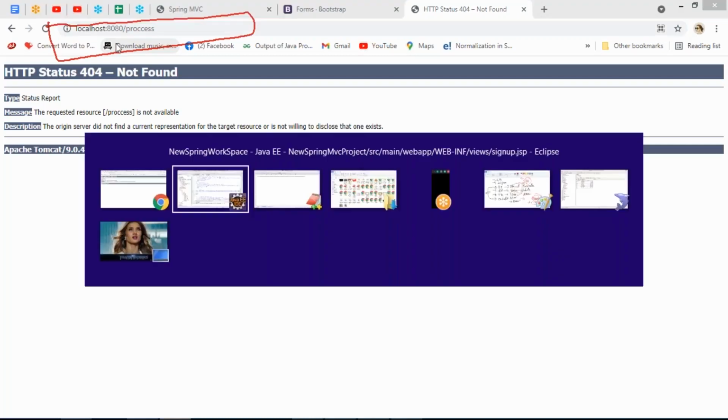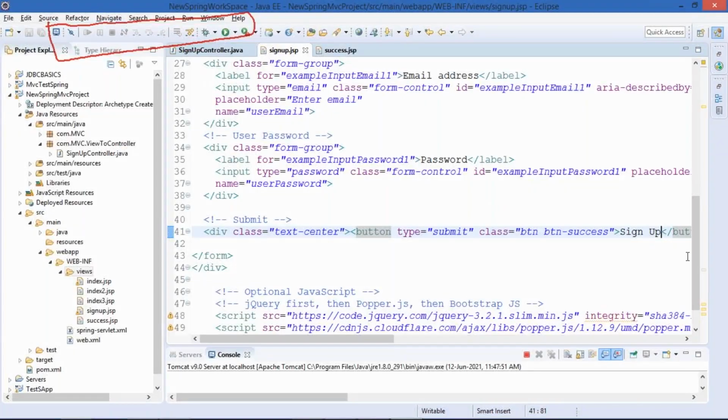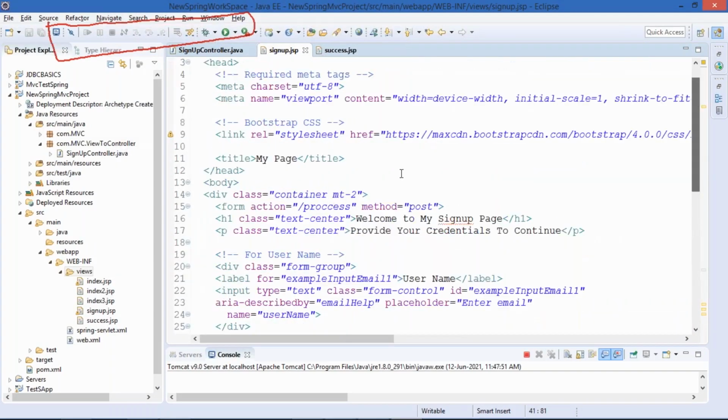So what I need to do, guys, I need to go back again to the JSP page. Here, if you remember, we have used form action equals forward slash process. So basically we have two types of URL: one is relative URL and second is absolute. This is your relative URL, guys. Whenever you use forward slash, it is your relative URL. Now I'll go for absolute URL, so that it will not remove the domain name or project name. So now let me try this.